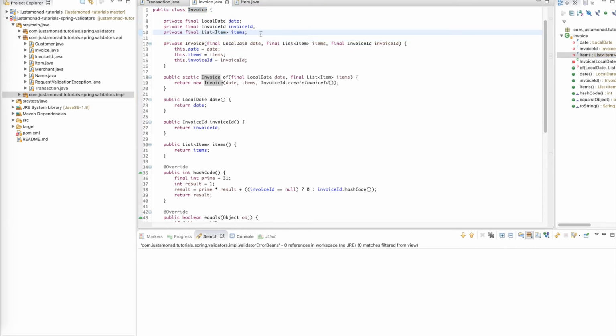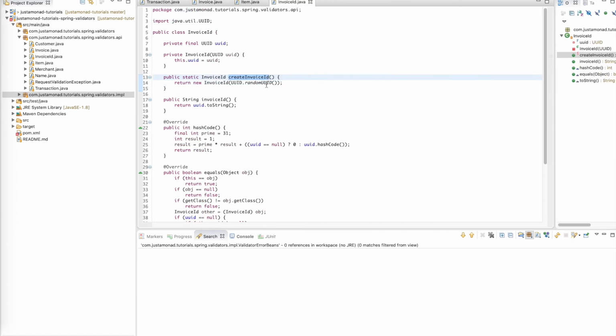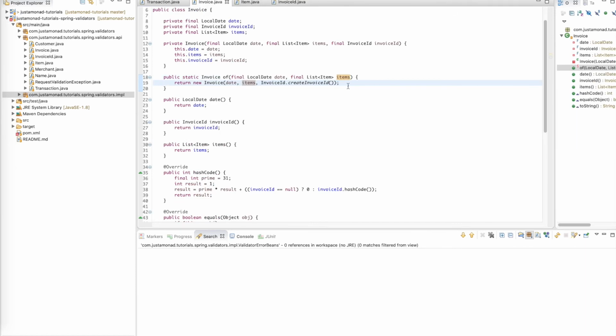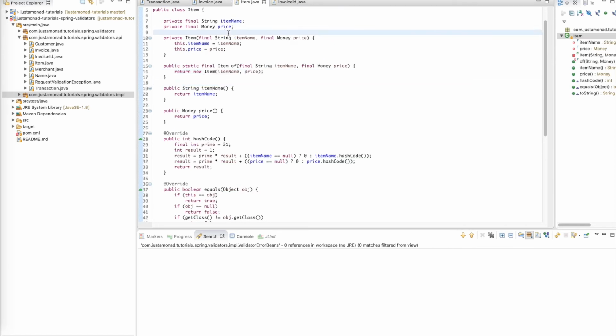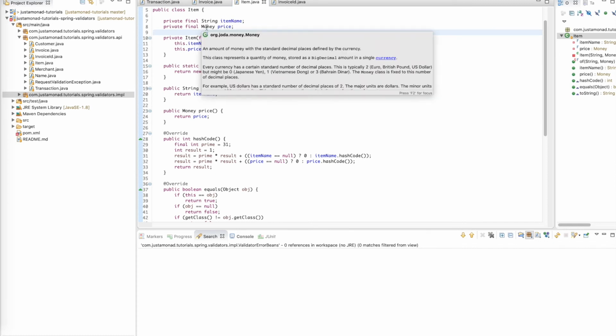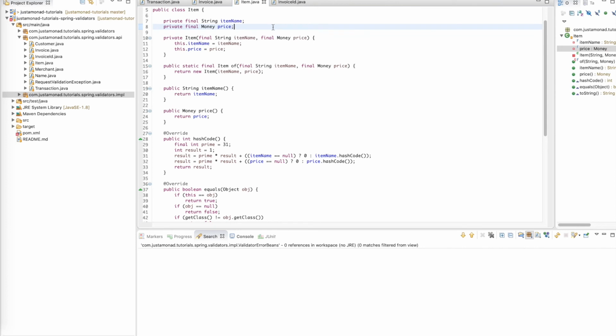So what does the invoice object have? The invoice object has the date when the invoice was created and the list of items that the invoice really contains. And the third field is not mandatory, so we'll just create the invoice ID on the fly. So it will not be passed to us. And the invoice item has the item name and the price of an invoice. Now we are using the Money class of the Joda dependency, so I'm not creating any new class. Apart from that, this is it for the first video.